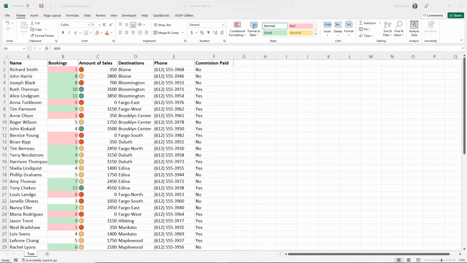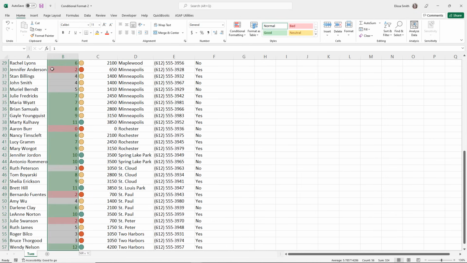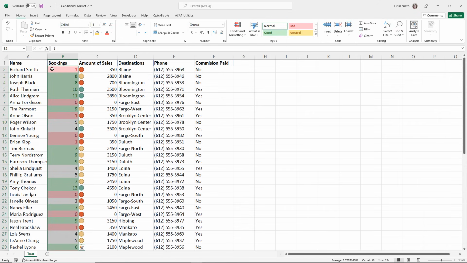So first of all, to edit any of the conditional formats in your spreadsheet, you need to actually select the cells where the conditional format has been applied. So I'm going to come to my bookings column and do a Control-Shift press down on the arrow key, or I could left drag over all the cells that I see where the conditional format's been applied to my bookings column.